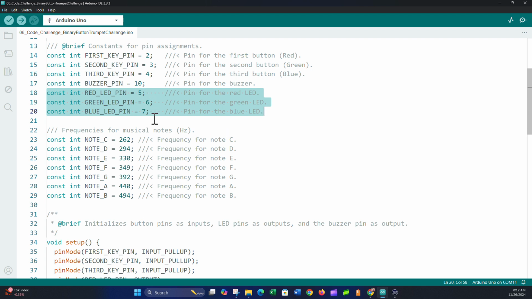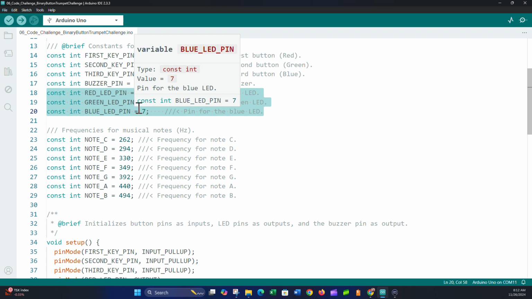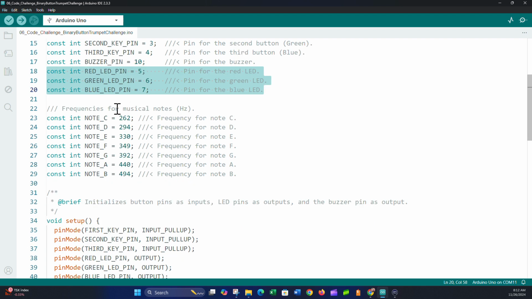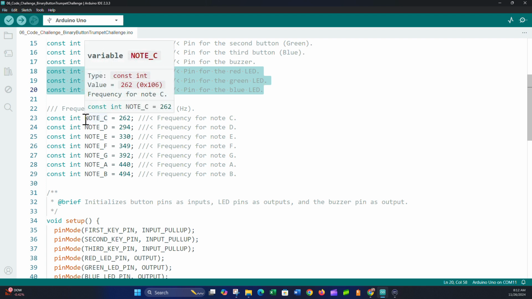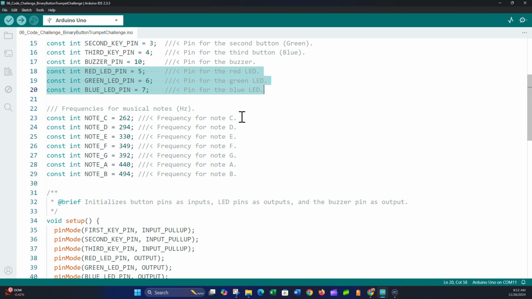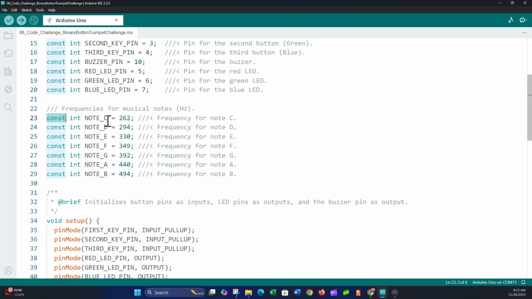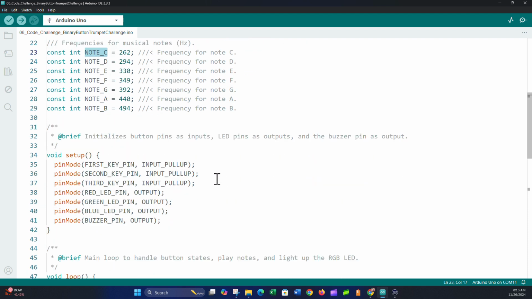And 5, 6, and 7 is where we have those pins. I'm just going to make sure. Okay. And then I have the frequencies for musical notes. I've just created constants for that. So note C has a frequency of 262. Again, note that I use the keyword const in front of the variable. So this is a variable of type int, and we assign 262 to it, but use the keyword const indicating this will not change in the code. And that's why I used uppercase letters for the naming convention.